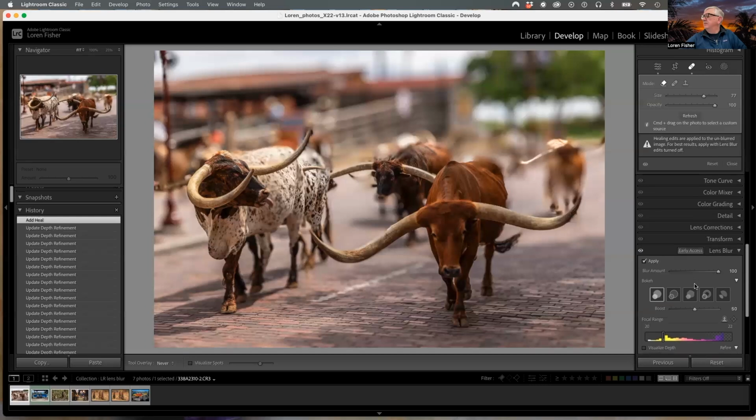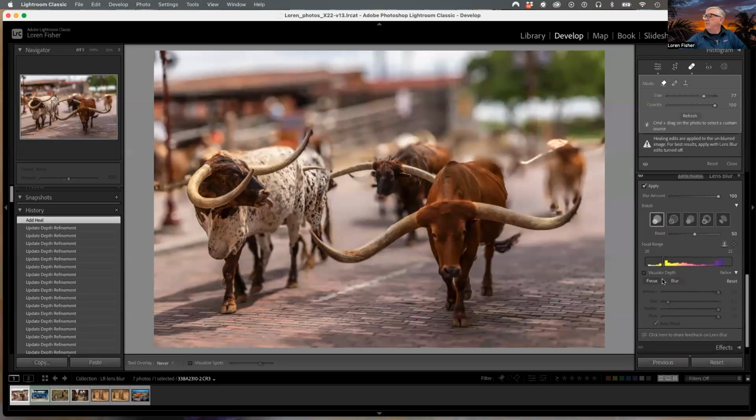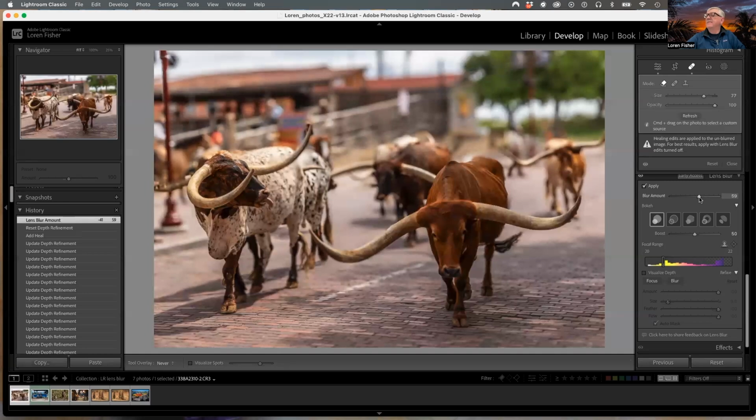So of course, if I don't like what I did with those blurs, hit that reset. And they go away. A little more realistic looking, backing it off.